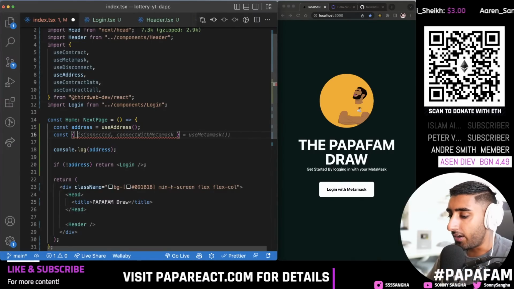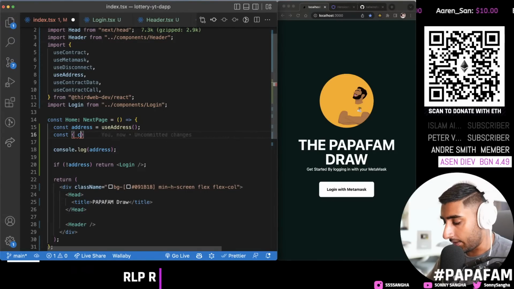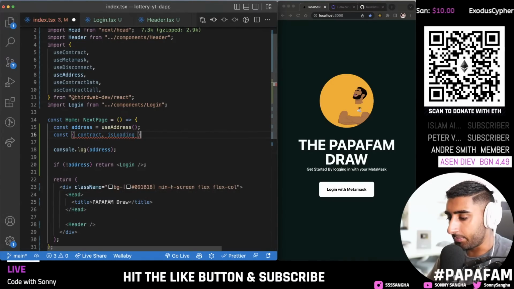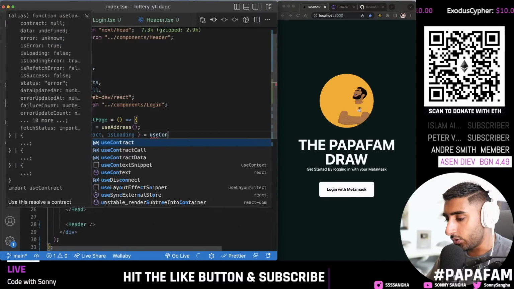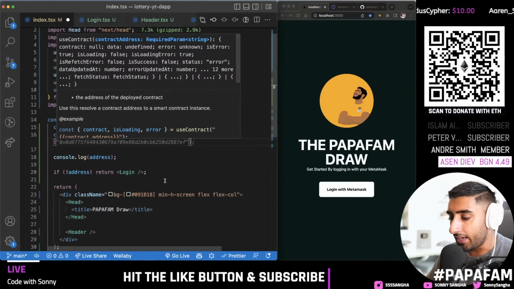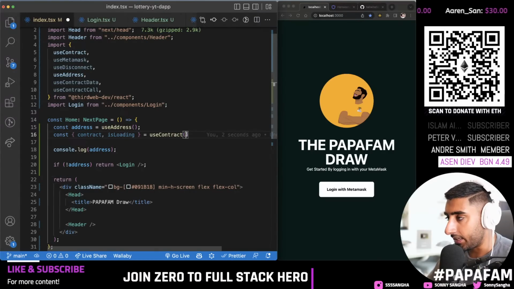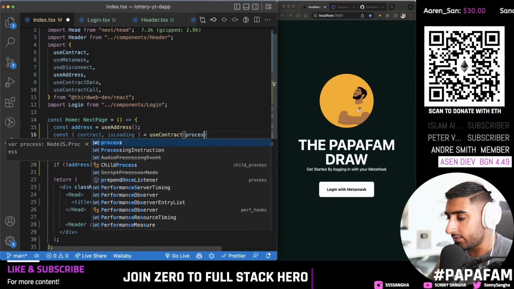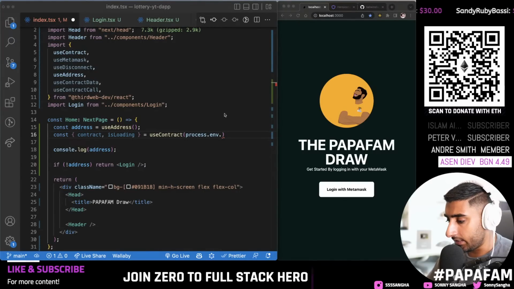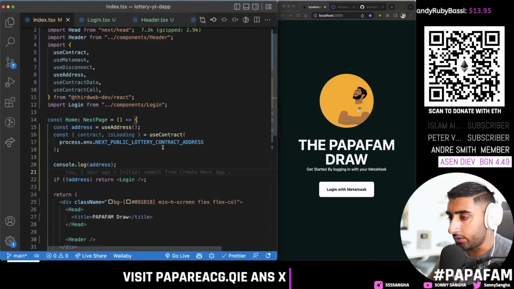Right, so at this point, we're going to have two things that we pull out of the useContract hook. This is going to be the contract and the isLoading objects. And we're going to use the useContract hook. Now, this takes a contract address. As you can see, I can go ahead and put in a contract address, or what I can actually do is say something like process.env. And I've actually got the environment variable here. Bam, there you go. NEXT_PUBLIC_LOTTERY_CONTRACT_ADDRESS.